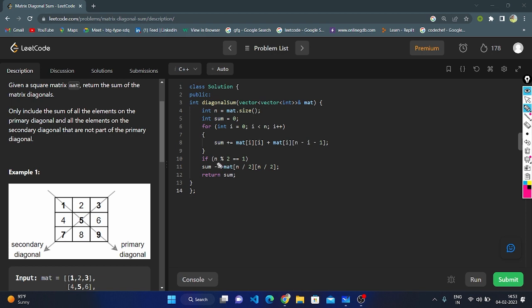If n is odd, then this statement will be executed. If n is even, it will not execute, it will skip and directly return the sum. Okay. How is it going to work? We can dry run, then we will come to understand.